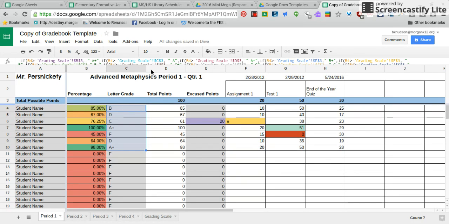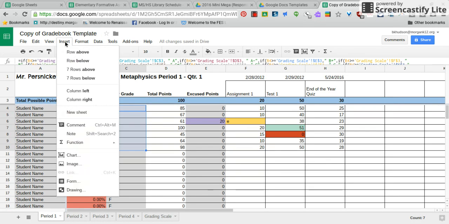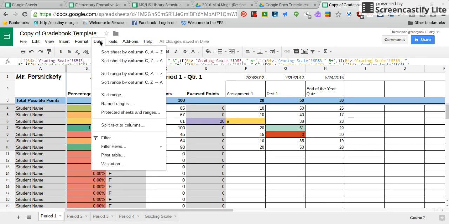And there are other tools that you can use as well, such as inserting other charts or images, drawings even. You can filter this based on grades or student name. You can sort it by alphabetizing either A to Z or Z to A. And you can even create a form from Google Sheets. These are just some of the things you can do in Google Sheets.